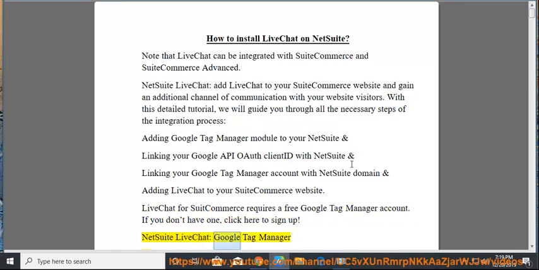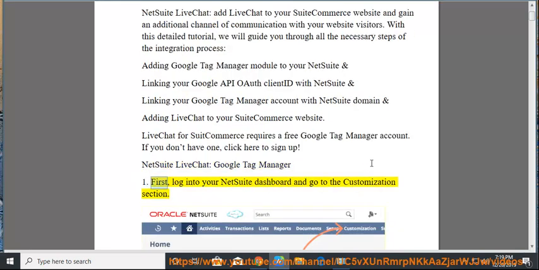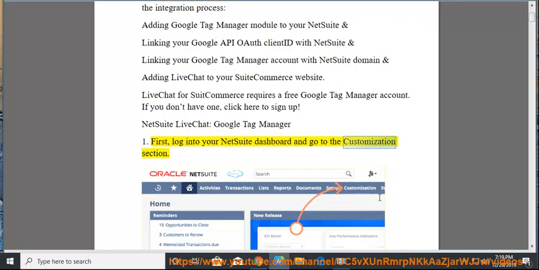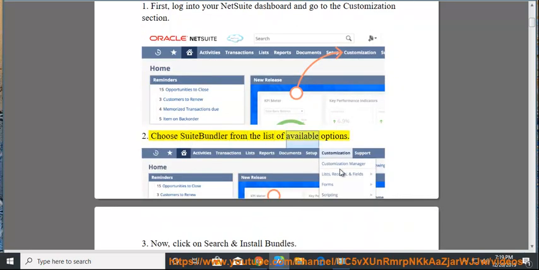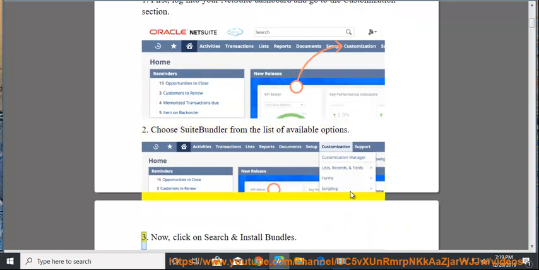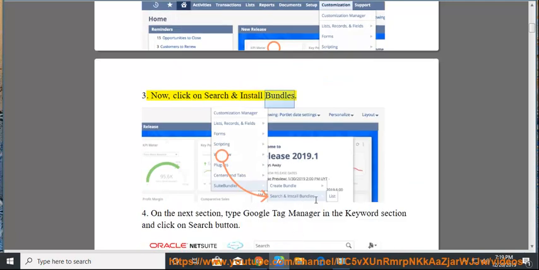NetSuite LiveChat, Google Tag Manager. 1. First, log into your NetSuite dashboard and go to the customization section. 2. Choose Suite Bundler from the list of available options. 3. Now, click on Search and Install Bundles.